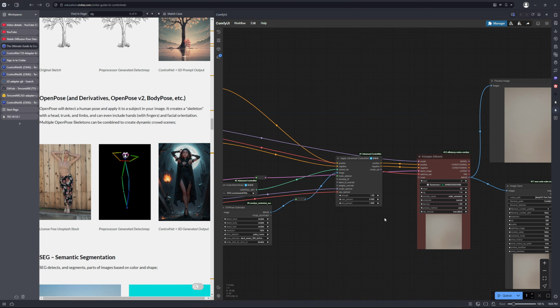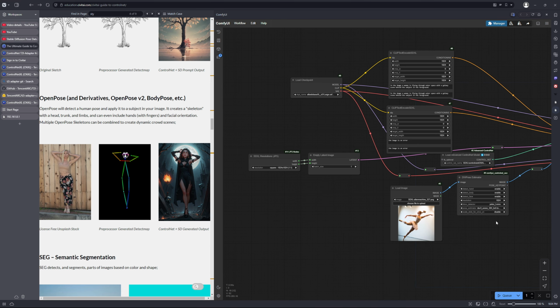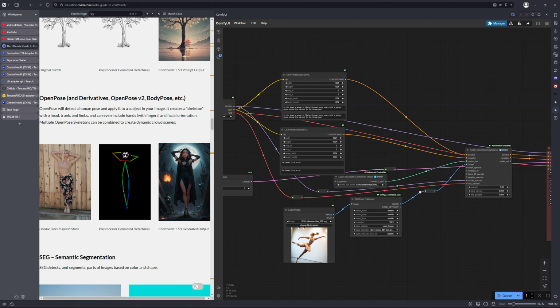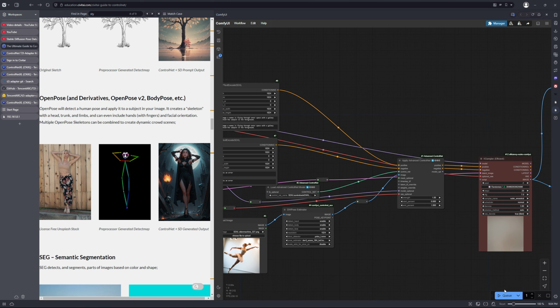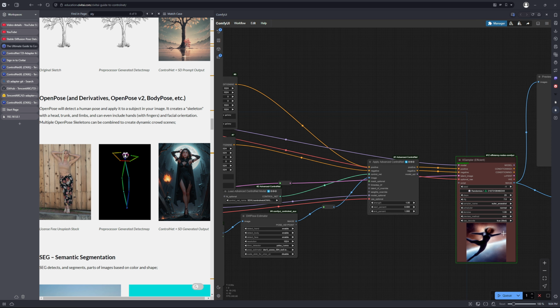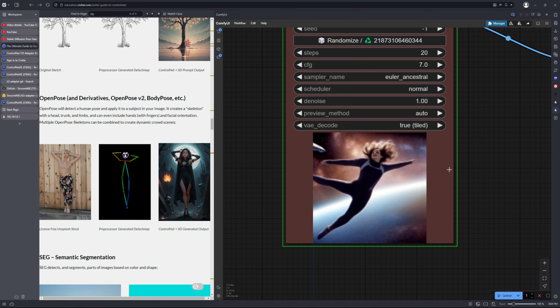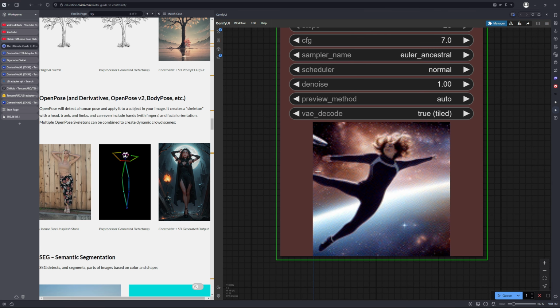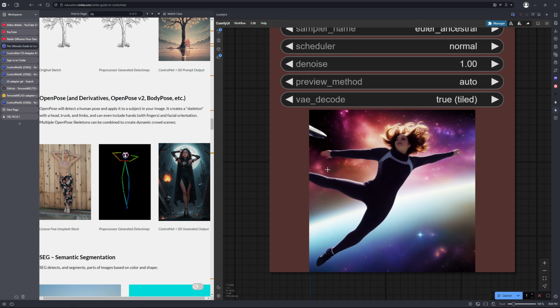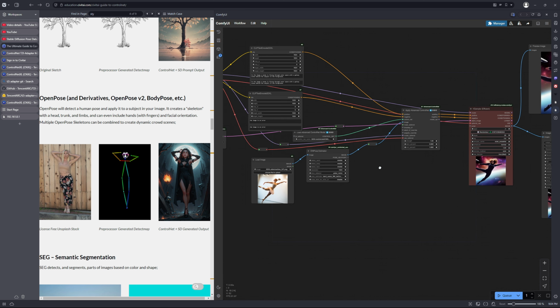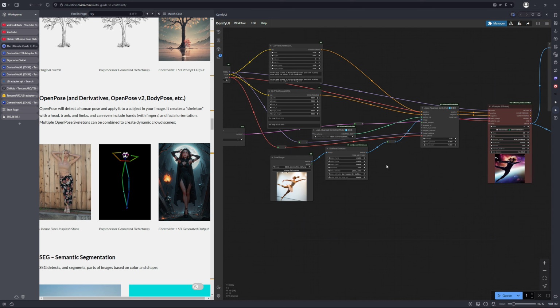Let's double check. Why else would this not work? Oh, let's see. Oh, oop. See, oh, I love Stable Diffusion. Look at this. It's gonna work. Yes. Well, did you think I was joking? It's working exactly. It's using the exact pose.